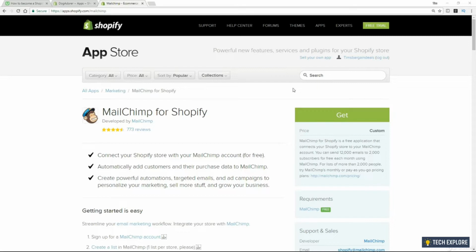And this one here is MailChimp for Shopify. MailChimp is a very well-established email program. You may have heard of things like Aweber, for example. As ever, there are others.